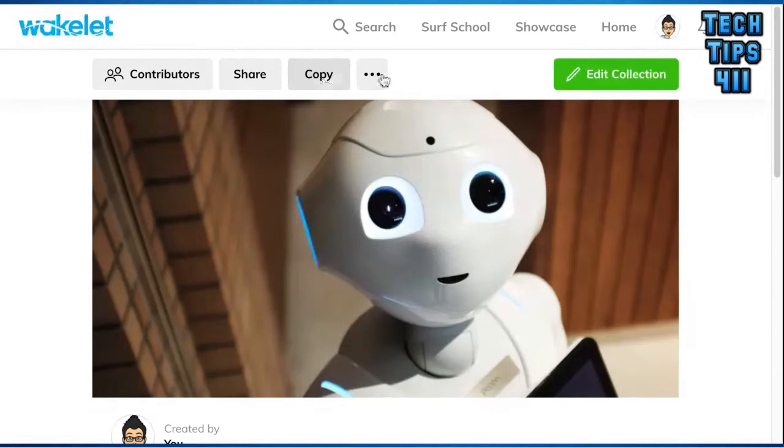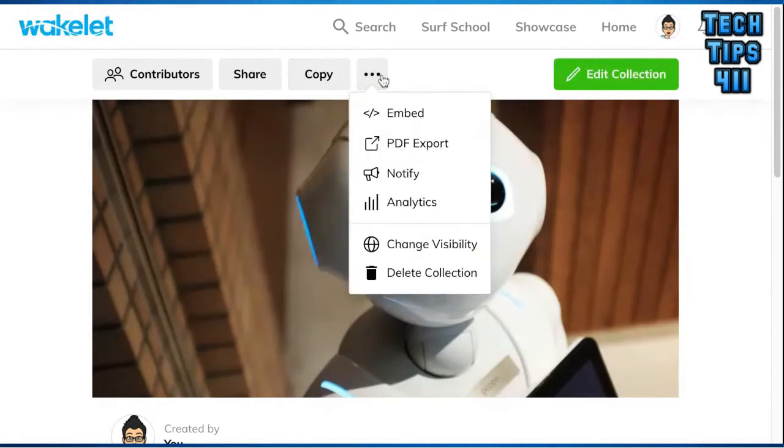I can also go over here to these three dots, and here are some other options. I can choose to embed it. Like I said, you can put it on your website if you want. I can export it as a PDF. So if it's something printable that you want to share, maybe this is a portfolio option, you can print it to a PDF so you can check it out. You can set up notifications, so if you want to know when there are updates or any changes, you can do that as well. The analytics lets you see how many people have looked at it, which is kind of cool.